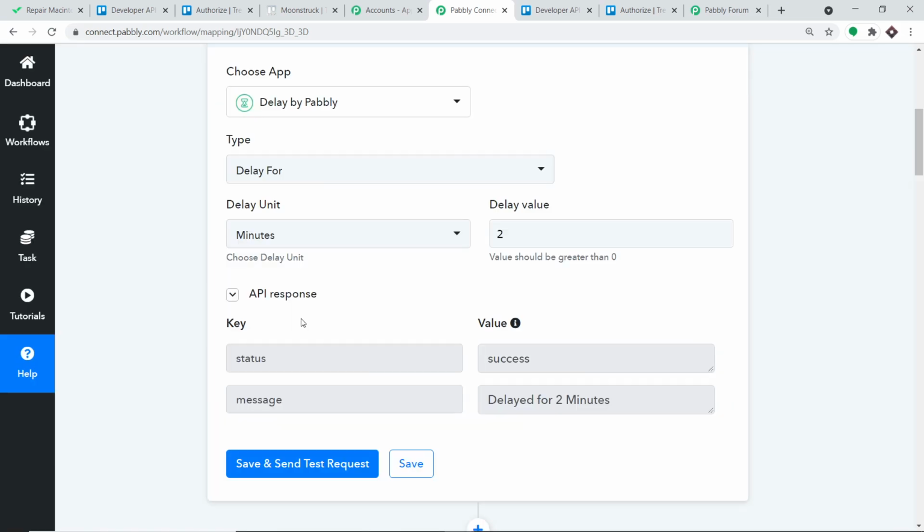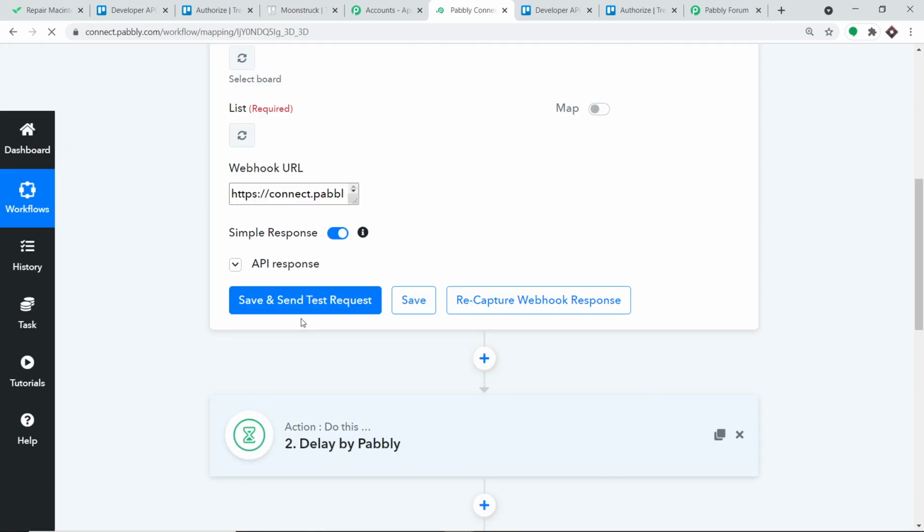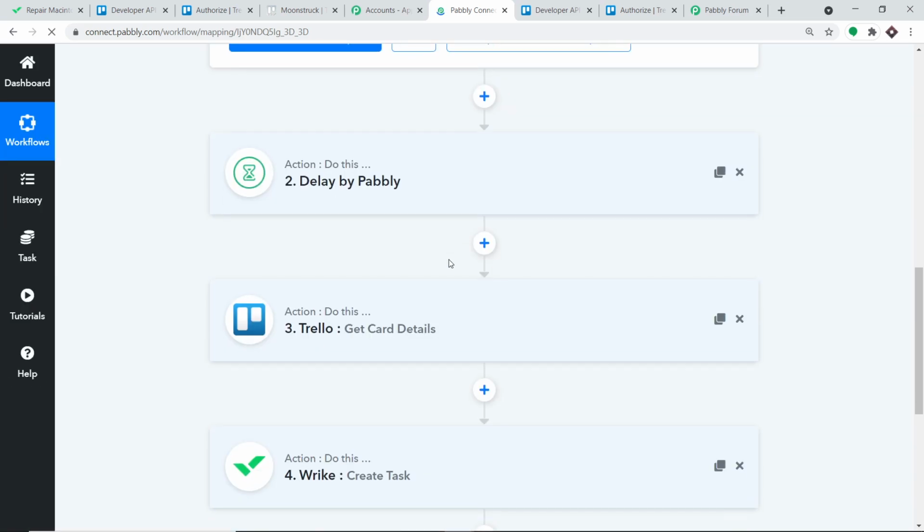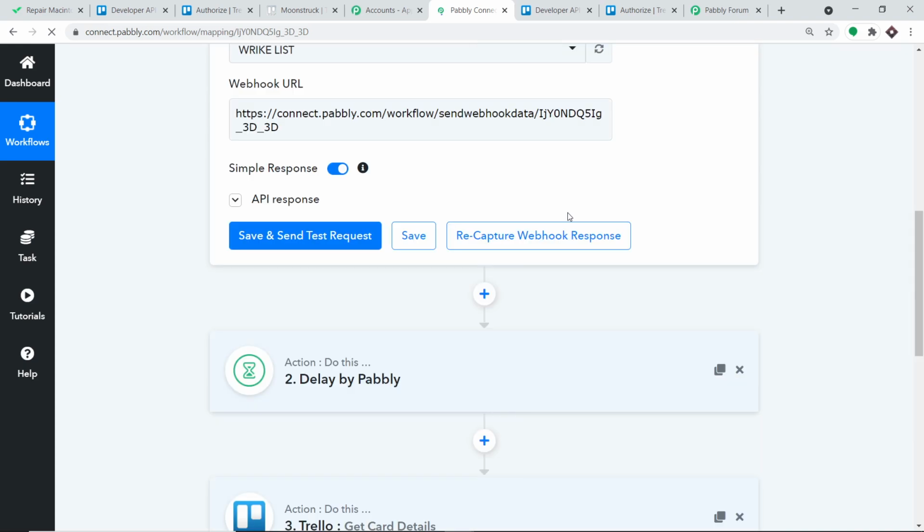We have set it up, and let me click on save and send test request. Basically the whole process is now delayed for 2 minutes. Once you create a card in Trello, the data will wait for 2 minutes until we fill in the description and the due date. Let me refresh this. In my case, the refresh button is F5, so I have refreshed it. Our whole workflow has adjusted to the newly created action window.